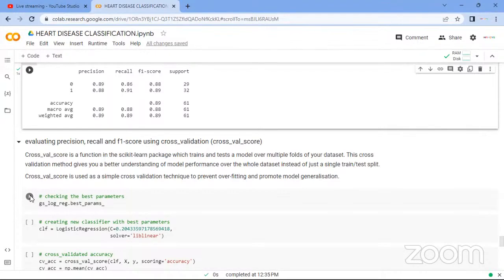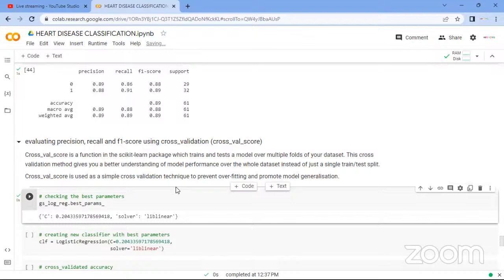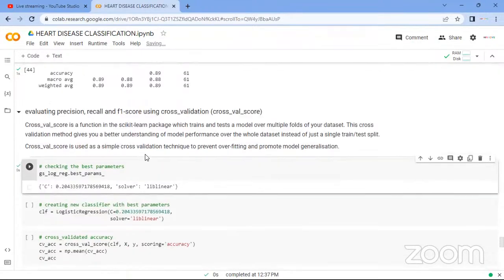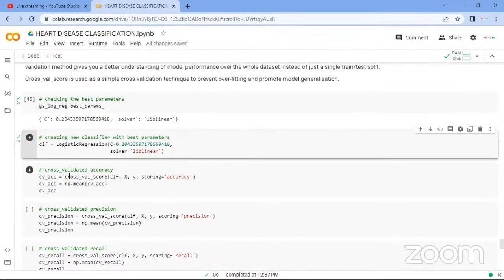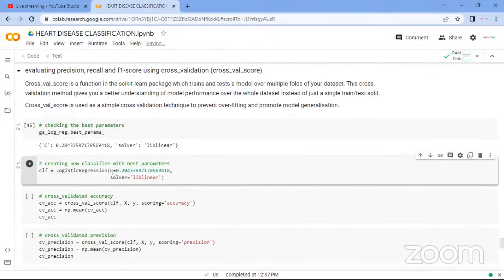So, checking the best parameters of logistic regression using RandomizedSearchCV, and creating a new classifier with the best parameters. These are the classifiers which are modeled. For the cross-validated accuracy, you can check the cross_val_score for each of them: the accuracy, the precision, the recall, and the F1 score. As I'm saying this, you can do your research later to know what these evaluation techniques are. There are many as well.